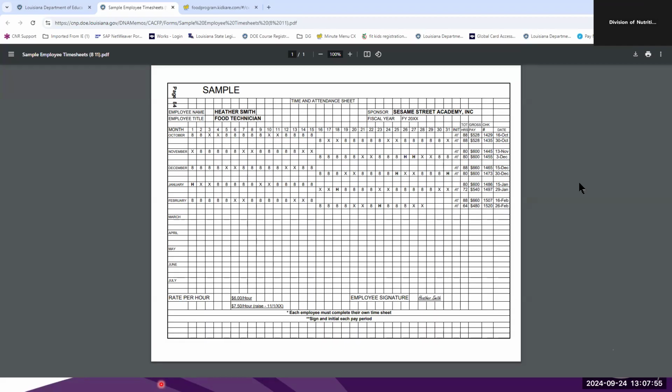This is the employee timesheet. This timesheet serves as the receipt for your transferring the money from the CACFP account to your general account. This timesheet has to be filled out in its entirety. You're going to start off with the employee name and title, your sponsor name, and then the fiscal year. So this is one single sheet, and it's meant to go for all year.